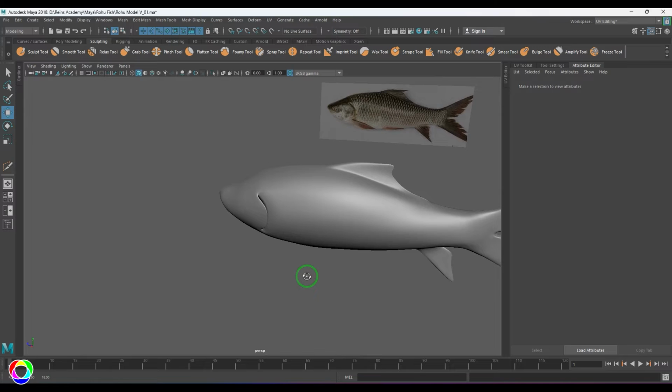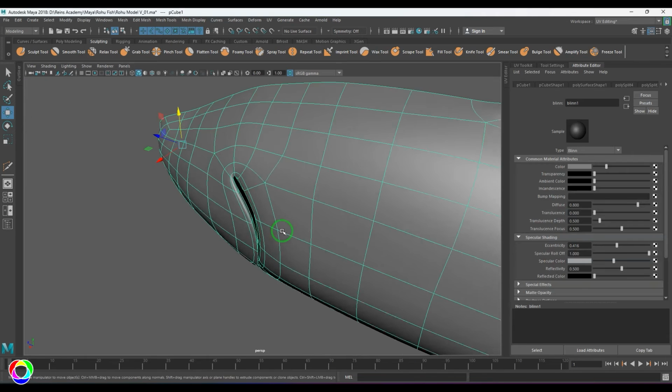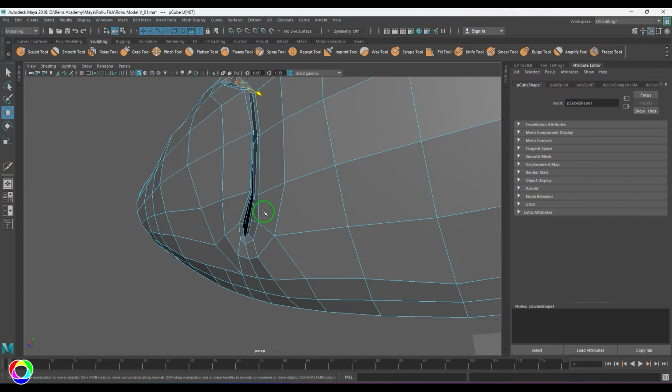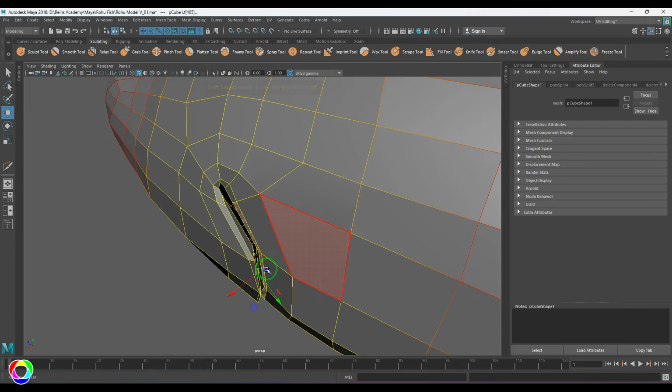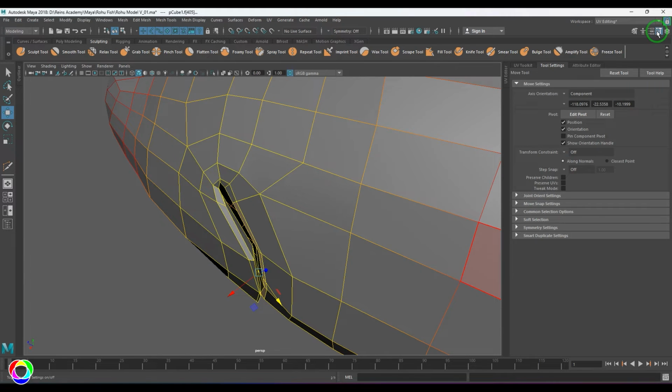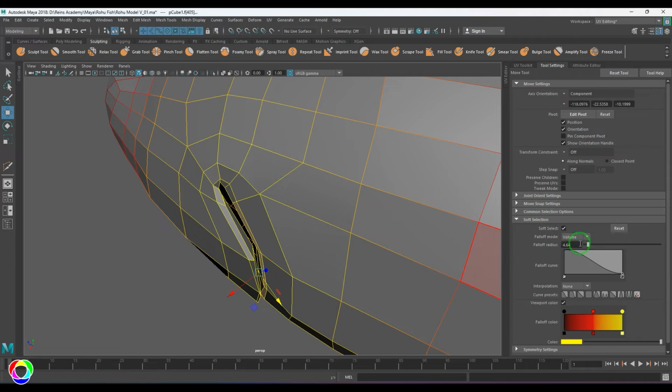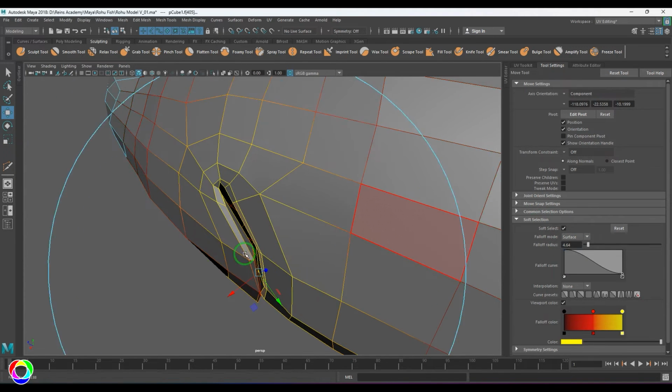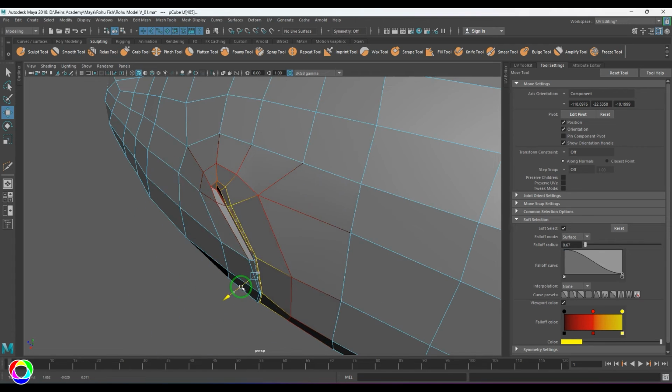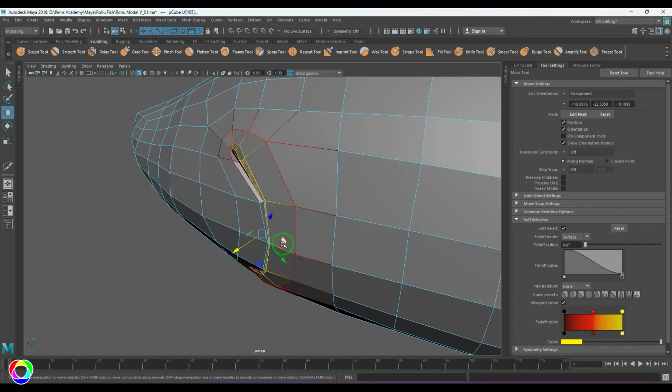The placement of those lines are really important. So I'm going to select those faces. Once that is done, I apply mesh smooth. I go to the tool settings, and then in soft selection I choose a surface, and then just move it close to the model.